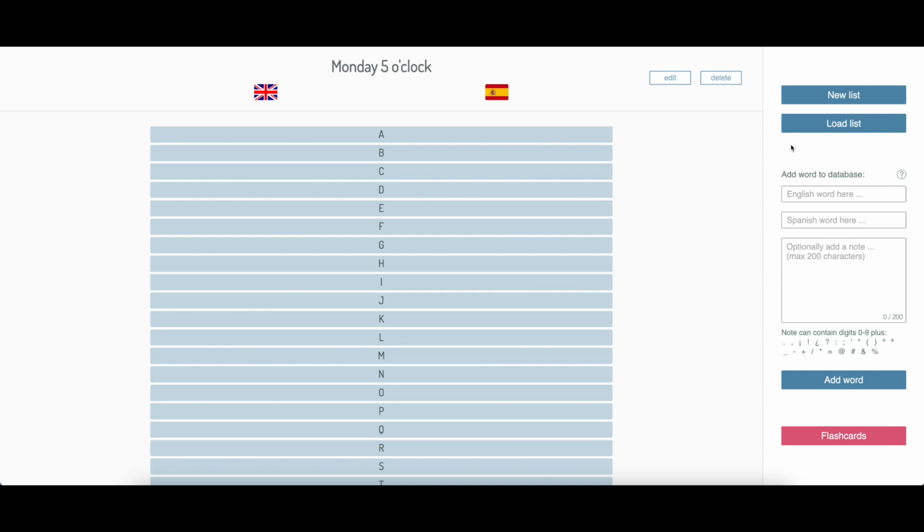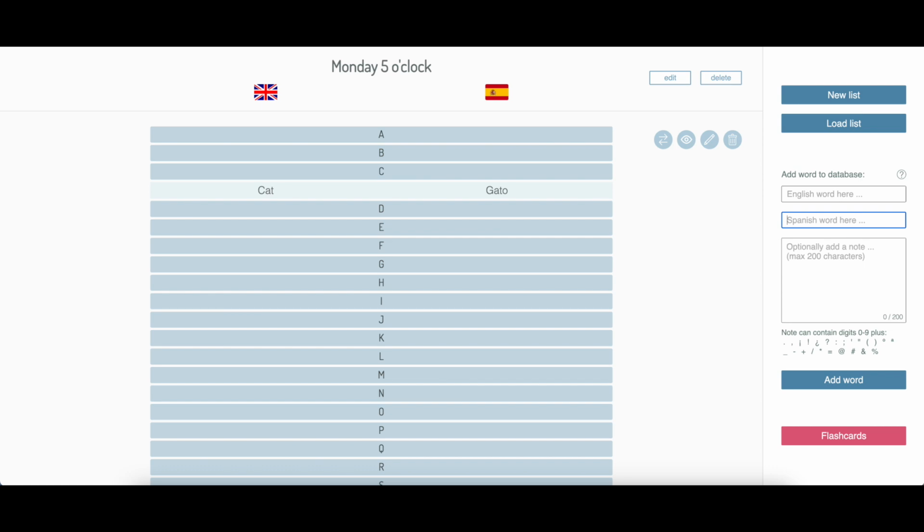On the right, we can add a word to the student's list. Type in a word. Add its translation. Click Enter or click the Add Word button, and the word goes to its position in the list. We'll add a couple more words.